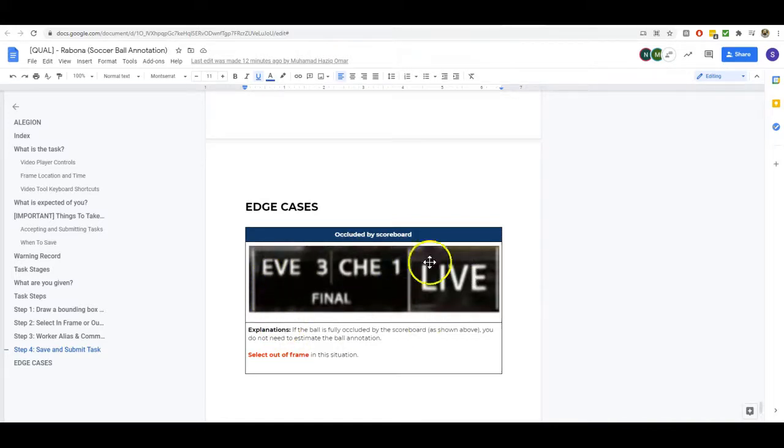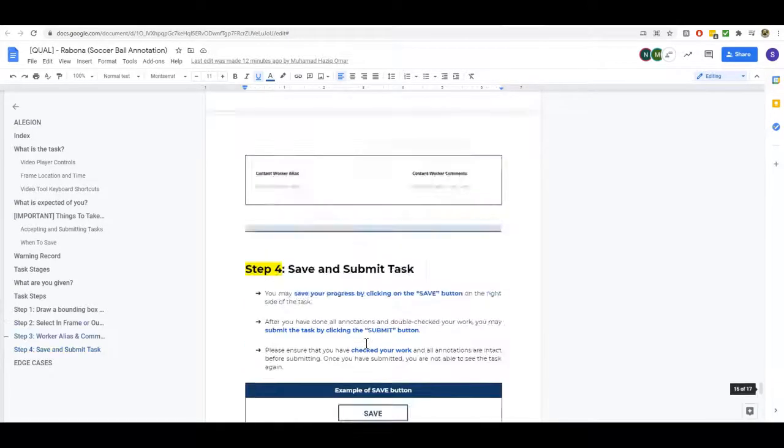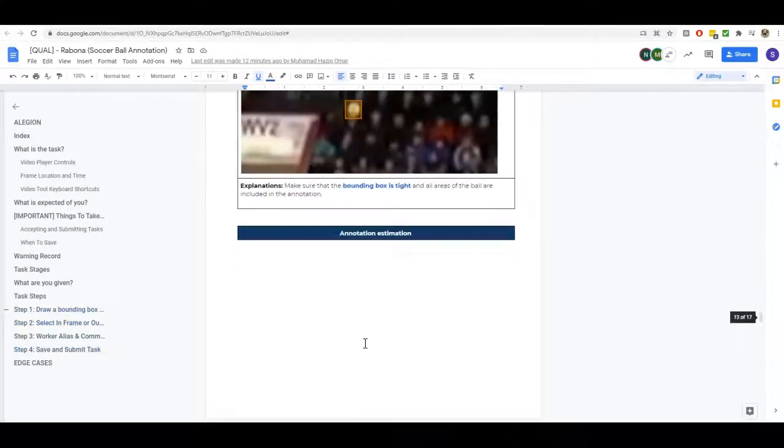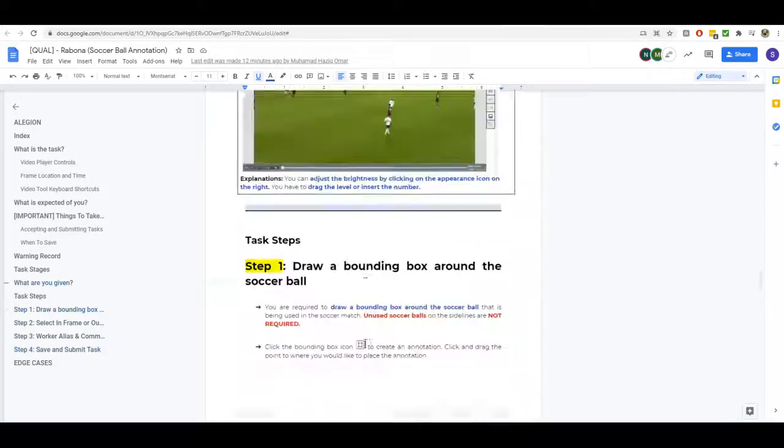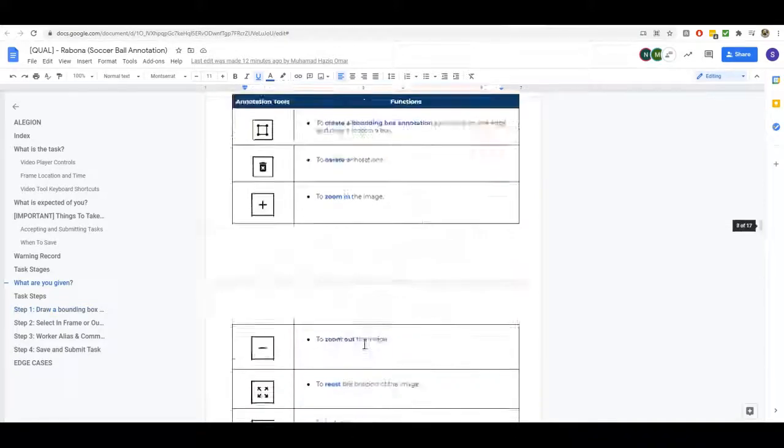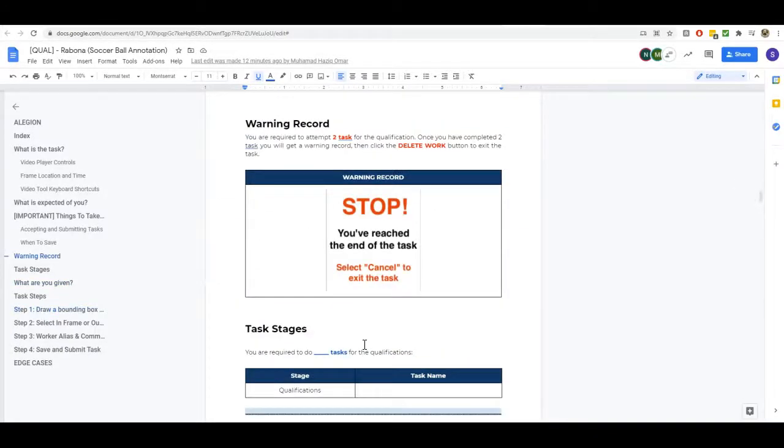Obviously you see the ball is fully occluded by the scoreboard. You can't see it, so you change it to out of frame in these situations. So these are all the latest updates that I want to share with you for soccer ball annotation.